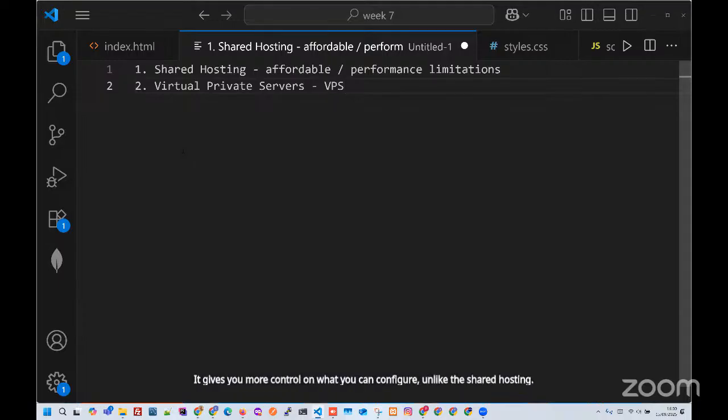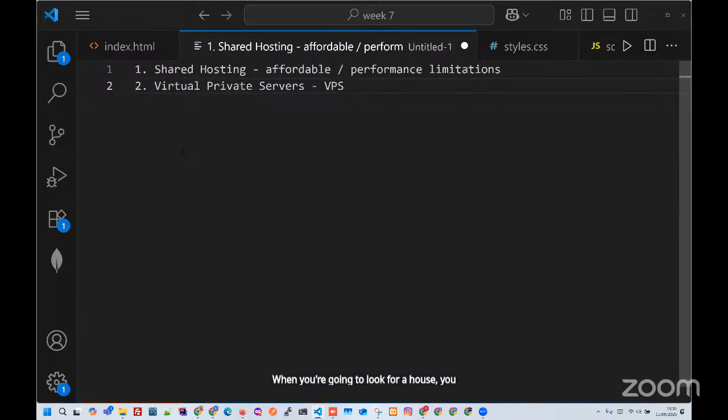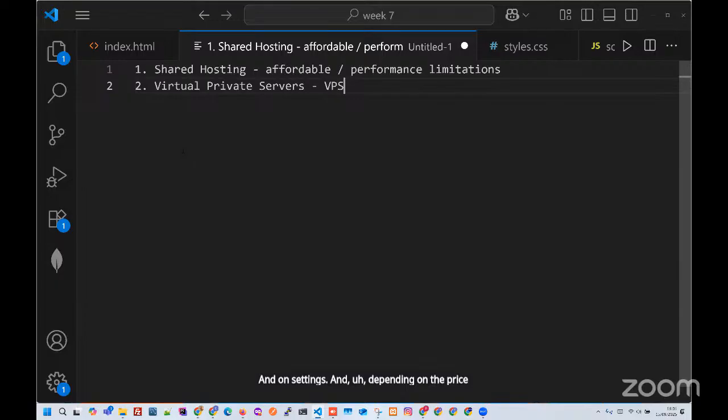With shared hosting, when you go to look for a house, you cannot dictate what the house will look like, or some of the resources that will be there. But with virtual private servers, now you have more control. You can actually do your own configurations and settings. And depending on the price, you can increase those resources. So virtual private servers offer that.